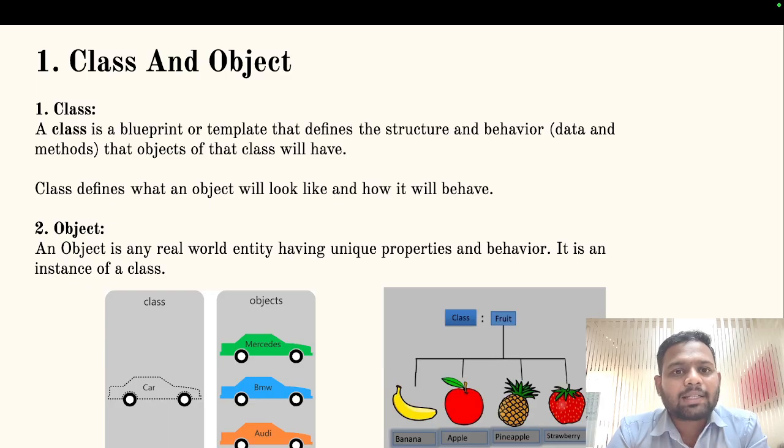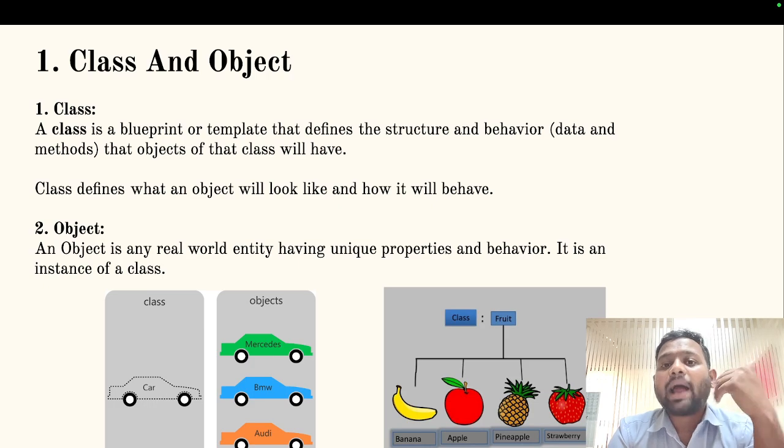So what is class? Class is nothing but the blueprint or template that defines the structure or behavior of any object. Okay, so first of all, let me explain what is object. Object is nothing but any real world entity which will have some properties and attributes. Let me take one real world example, that is car. A car can have color, number of tires, number of seats, mileage. These are the attributes of car.